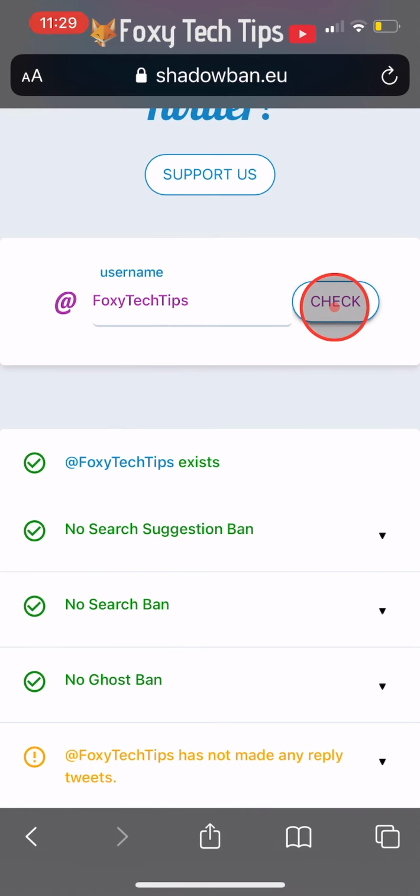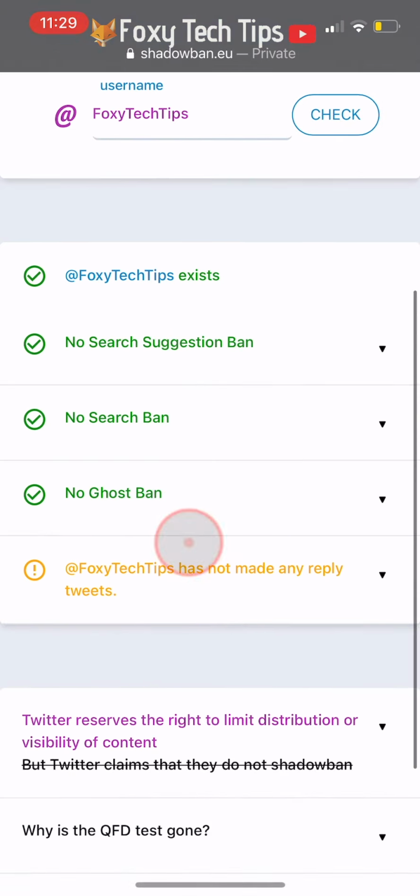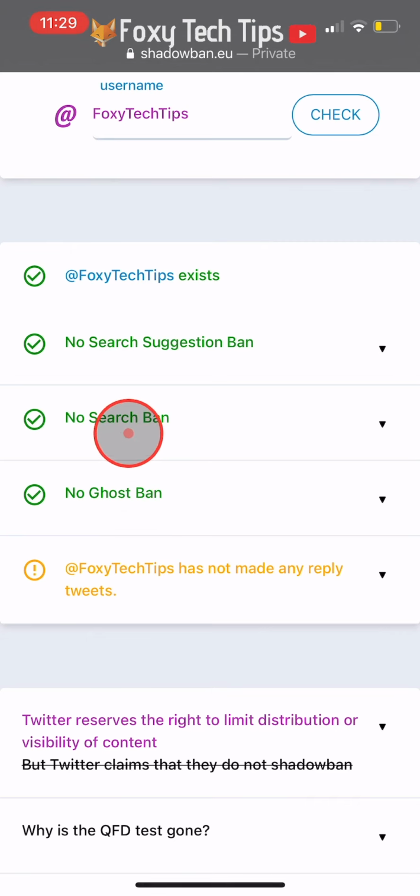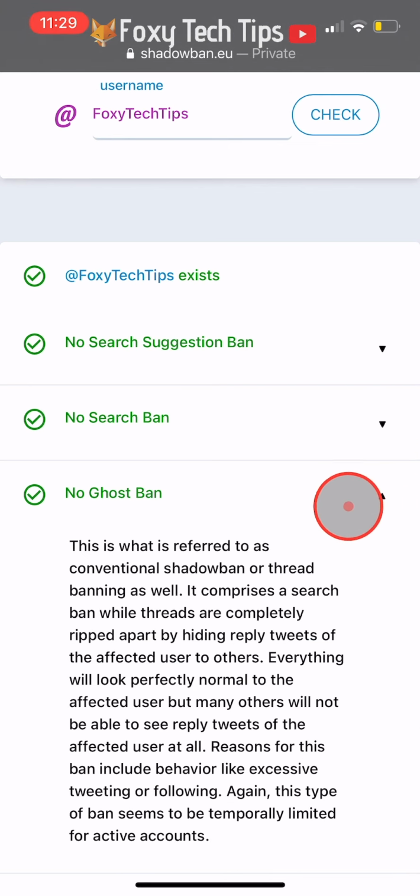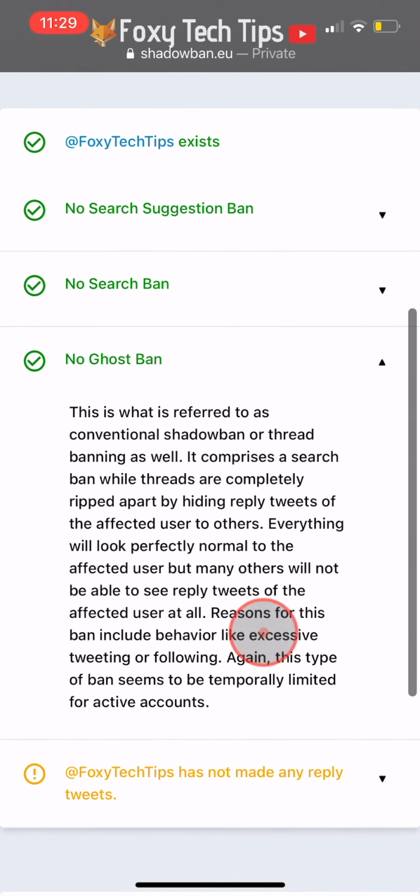You will now see a list of all of the types of bans and whether you are shadow banned or not. If you tap on the drop-down arrow after the ban, you can learn more about that type of ban. The shadow ban is the one called ghost ban. As you can see, I have not been shadow banned.